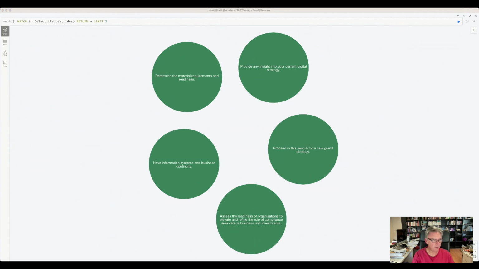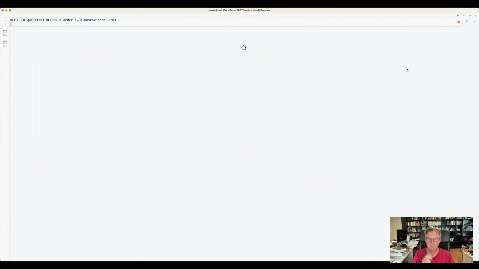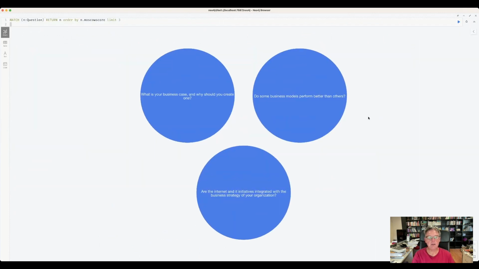Let me show you the three most important questions to ask that come out of this model and how they're related to each other and what comes up. These are the three most important questions to ask. What is your business case and why should you create one? Do some models perform better than others? And are the internet and IT initiatives integrated with the business strategy of your organization?